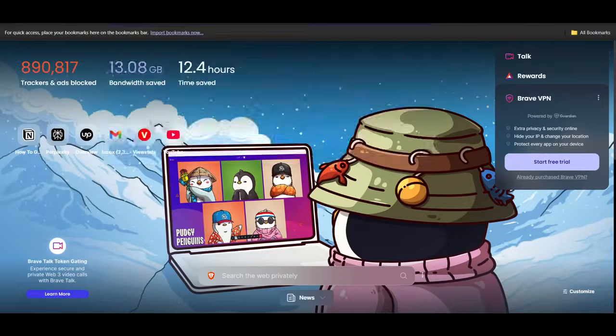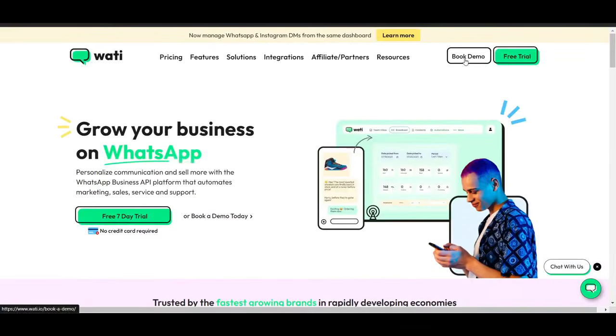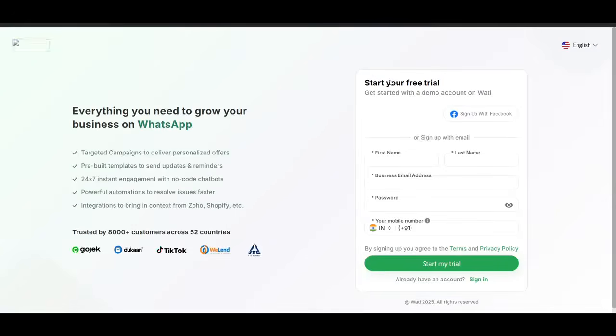Log into Wati. So just go on Google and search for Wati business messaging. Right now here, you have to just go and click on book demo or free trial. And you have to also log into this account.